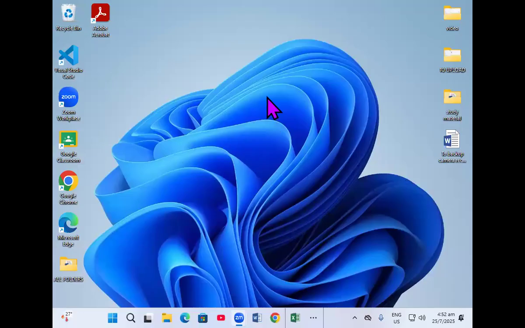Greetings, Mark Brown here. We're going to be looking at how we can create a folder right on this Windows 11 here. A lot of you might get a Windows 11, but not sure how to create the folder, right?